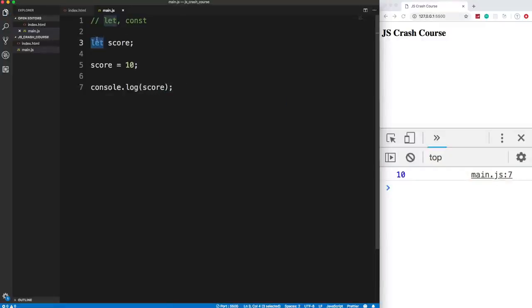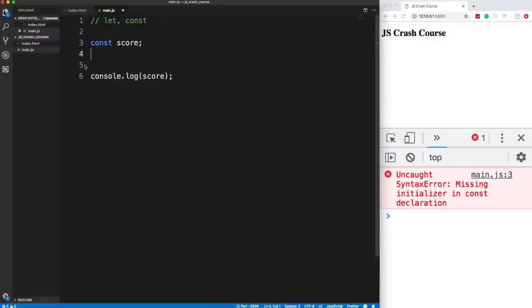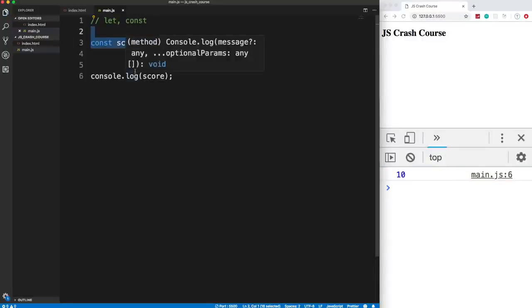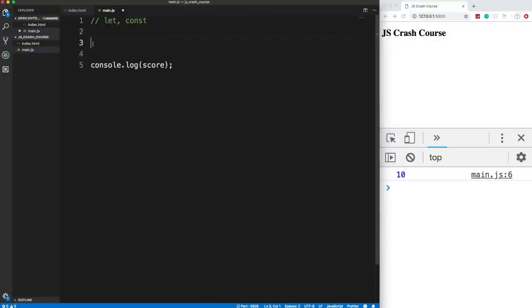Now, we can't do this with const. Even if we don't reassign it, I can't even initialize it with const. You see we get this error, missing initializer, because you have to add a value if you use const. But for the most part, you're not going to directly reassign your values like this. And when you're dealing with arrays and objects, you can change the values within the array or object. You just can't reassign the entire thing, and I'll show you more of what I mean later on.